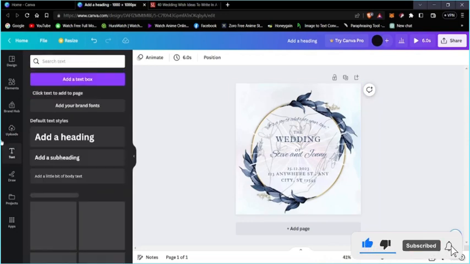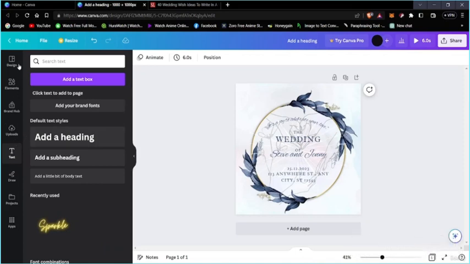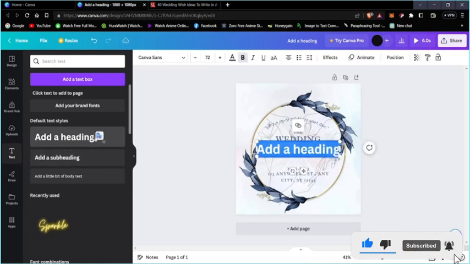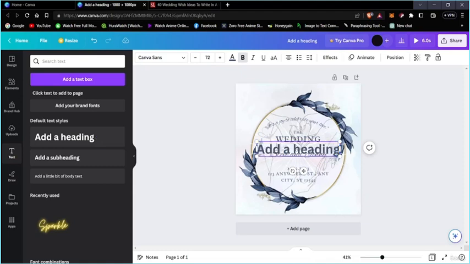And then we have the text section in our side panel. In the text section, you have these default text styles. Add heading. This is the heading, subheading, and then we have a little bit of body text that we use, basically these types of stuff. So these are the heading stuff, and let's click on this one. Now you can see it's telling us to add a heading. If we want, we can just click here and type in anything we want, and then we can drag it and place it wherever we want it placed.